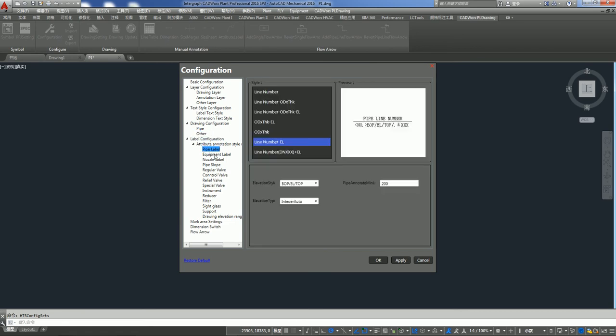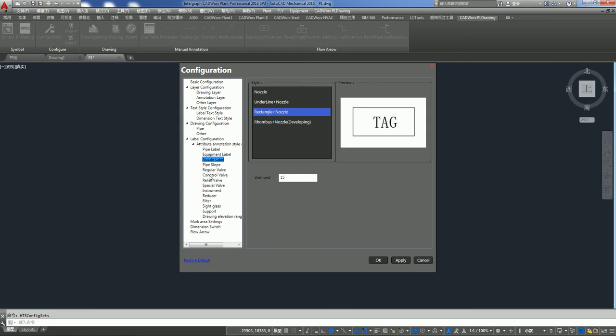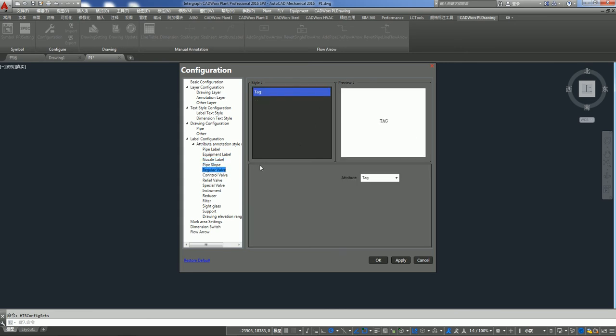And some other information: label, and the label configuration. This we will set, like the pipeline which we want to annotate in the drawing. For pipe, it should be line number and elevation, and you can select others: only line number, only OD size and thickness, and the line number and elevation. You can see others like elevation style, the elevation type, POP only, and only inter-auto, and some equipment level, nozzle level, the pipe slope, and the regular valve.